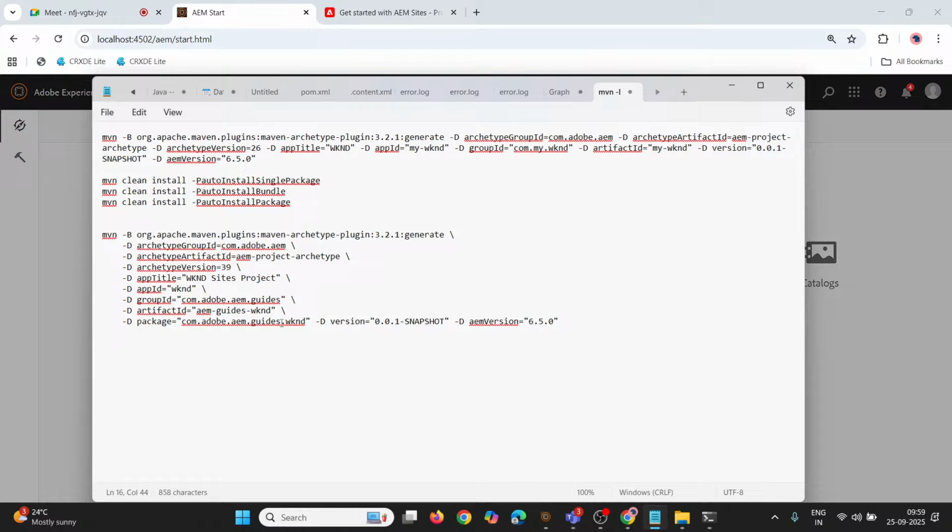Okay. So after that, the D package. This D package is not required, so just try to ignore this D package ID. And then we have the artifact ID. With the help of this artifact ID, it will generate the project.